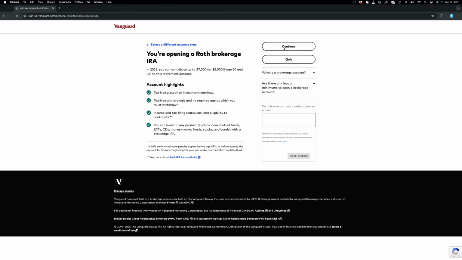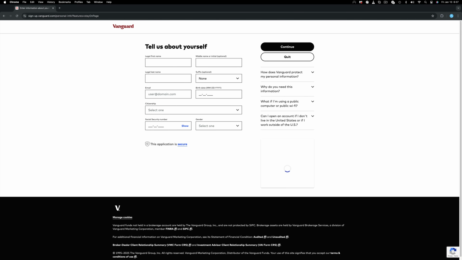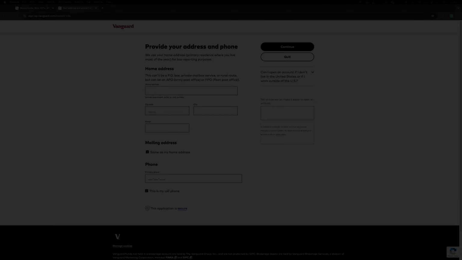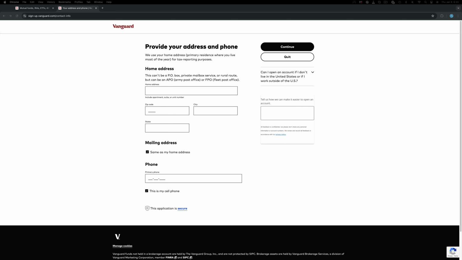To proceed, click Continue. Please enter your name, email, and other information required and click Continue. As this is a real account, I will hide my personal information. Next, enter your home address and phone number. There will be a pop-up card after, which is a review of all the information you entered. Please review it and click Continue.